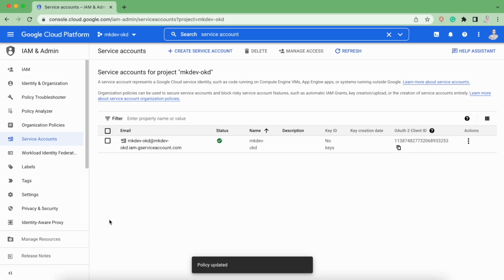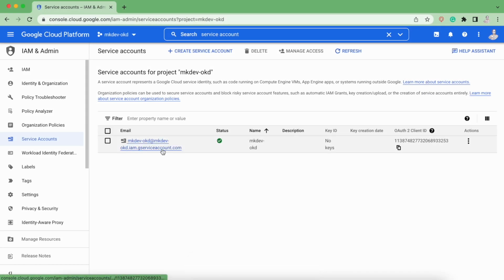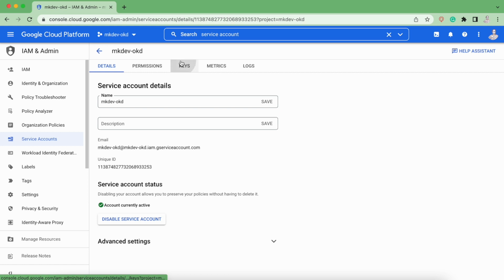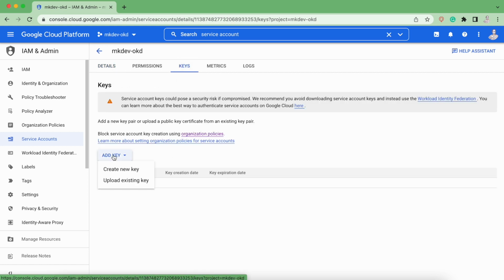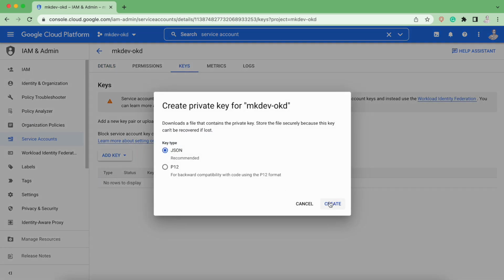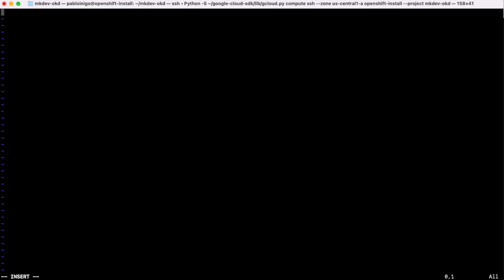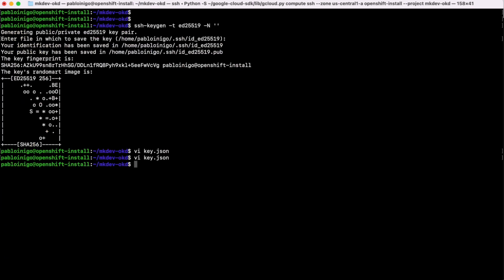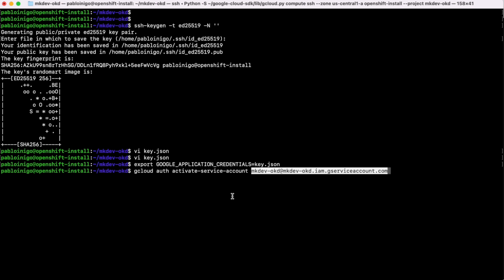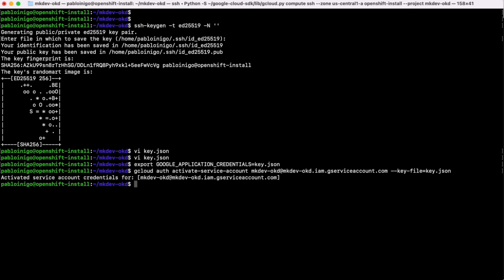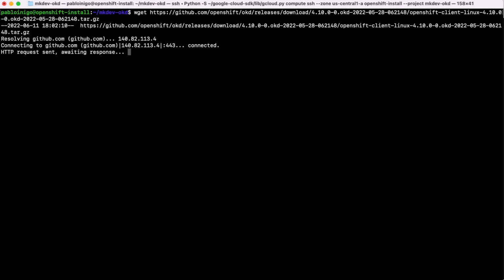The next thing that we need to do is set up our console with the service account that we created before. To do that, we go to the service account area and click on our service account. Now we go to keys, add a key, and create a new key as JSON file. When we have this JSON file in our system, the only thing that we need to do is export GOOGLE_APPLICATION_CREDENTIALS equal key.json. And now we can connect our service account in our console with the command gcloud auth activate-service-account, the name of our service account, --key-file key.json.